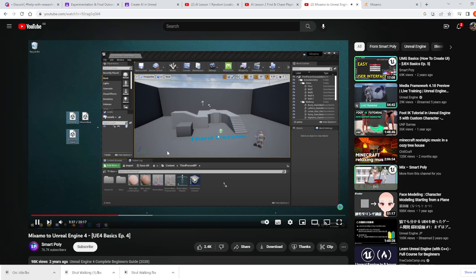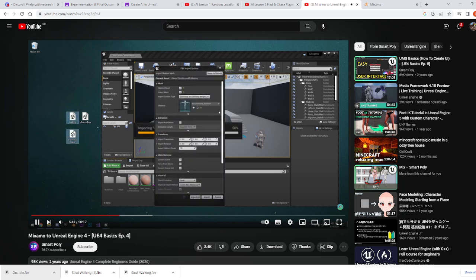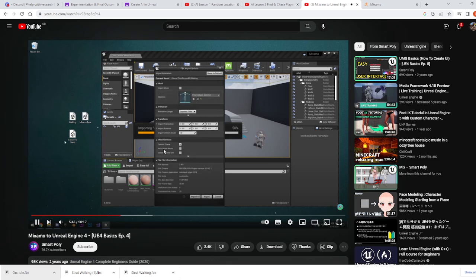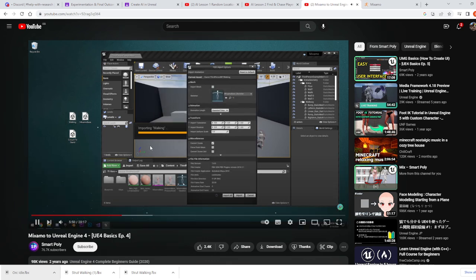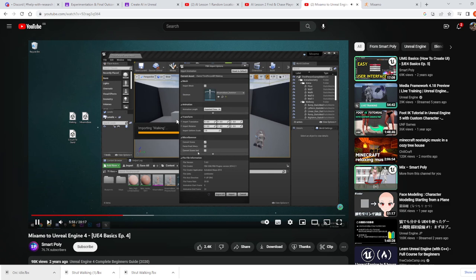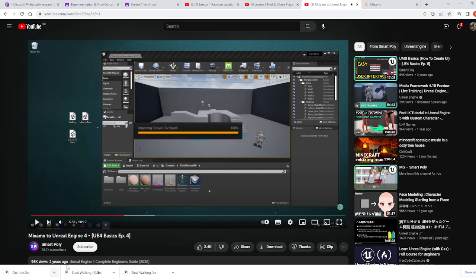So if we select those and drag it into our folder here, you're going to see the FBX import options pops up as well. You want to uncheck the import mesh since these are animations, and you want to make sure that you have the Mixamo base skeleton that we just imported selected, and that all looks good. You can go ahead and just click import and then import.